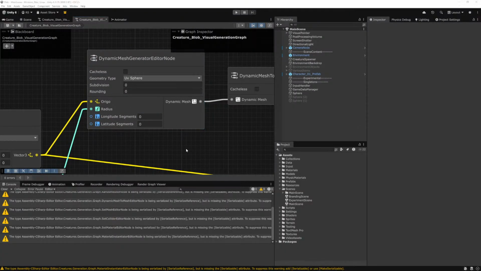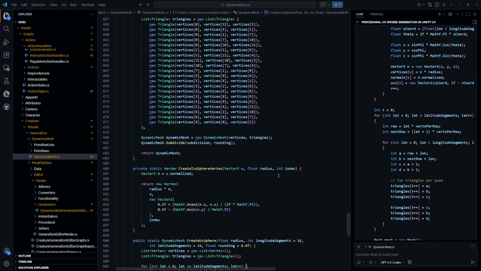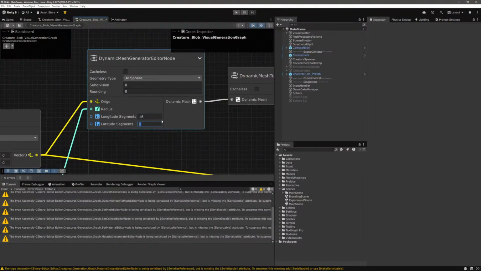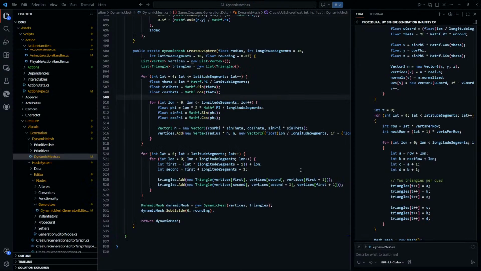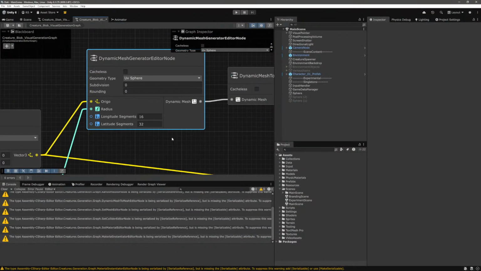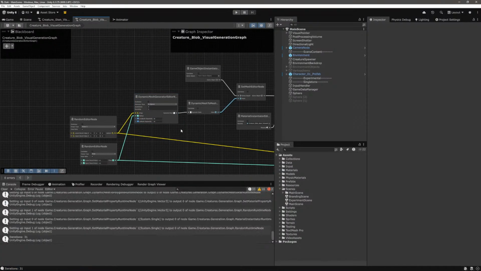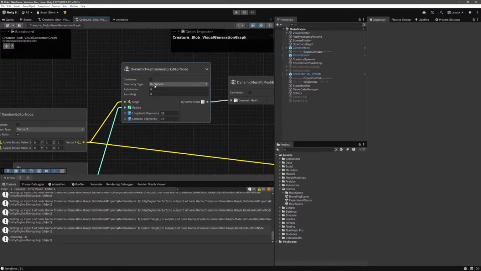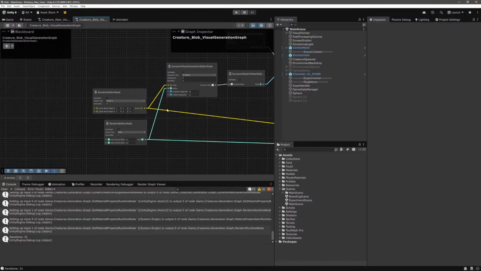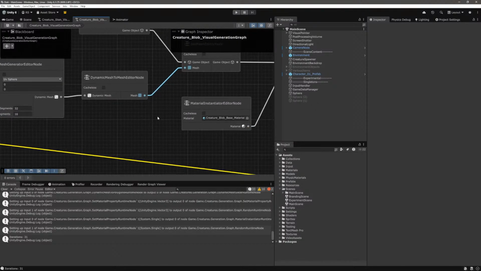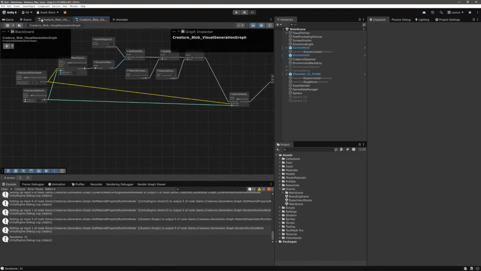Longitude segments, what was the recommended default here? 16 and 16, but I think it's usually like 16 and 32 or something like that. 32, 16. Okay, so instead of generating an icosphere here, we're now generating a UV sphere. Hopefully the silhouette will look a little bit better, and yeah.